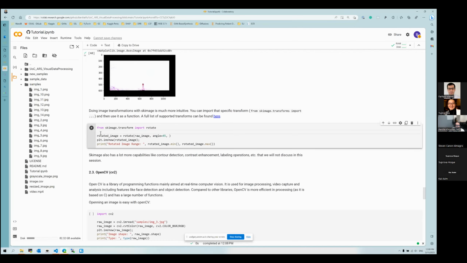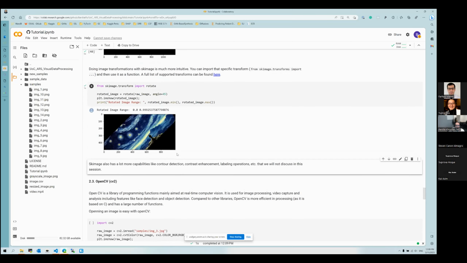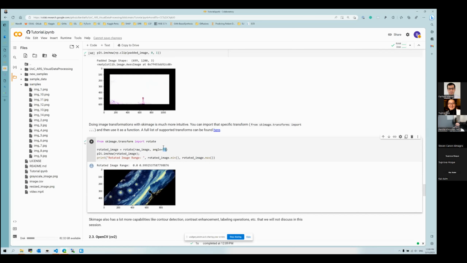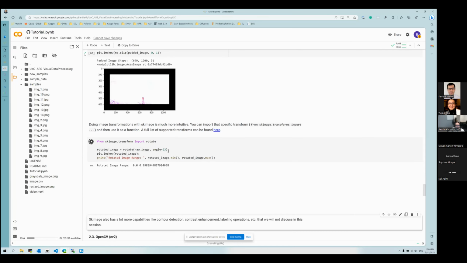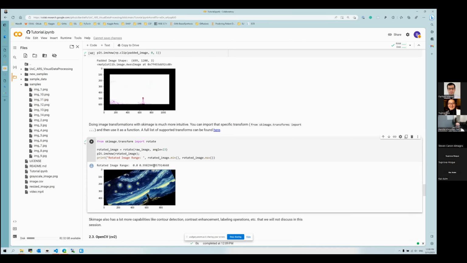So the other thing that we can do with SkyImage is transformations, which are much, much simpler than the other two libraries. So here, if we want to rotate this image by 45 degrees or 23 degrees, you can just pass in the number and it will take care of everything for you. And you can see also the range is changing. So you have to be careful about this range. That's also between 0 and 1. And when you want to save that, you have to go back and change it to 0 to 255.